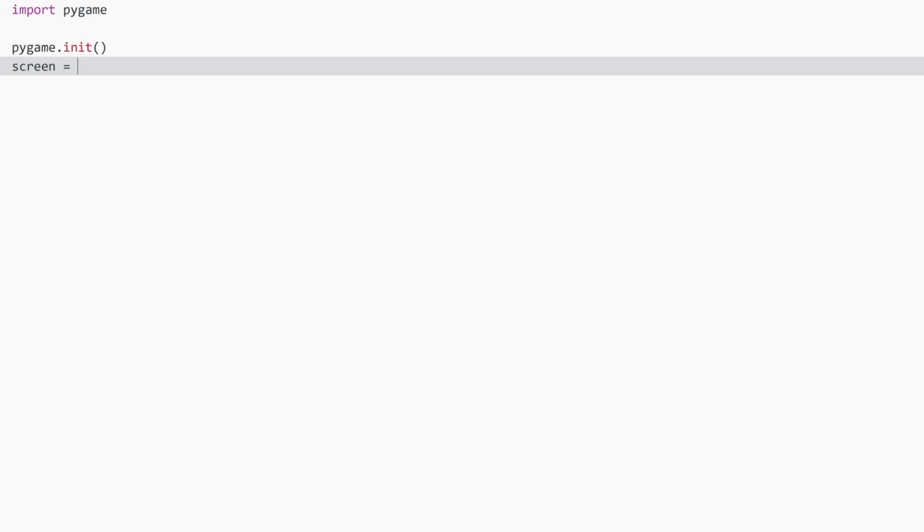And to create a display surface, we need pygame.display.set_mode. And you could pass in quite a few arguments in here, but the one that you absolutely need is a tuple or a list with two pieces of information. And that is the width and the height of the screen. I'm going to go with 576 and 1024. So the canvas we are going to draw on is 576 pixels wide and 1024 pixels high.